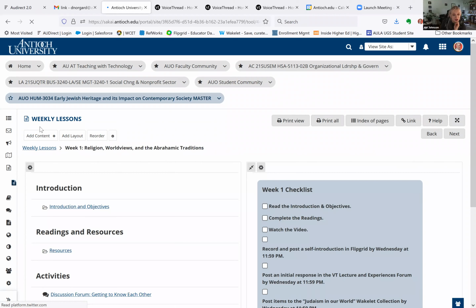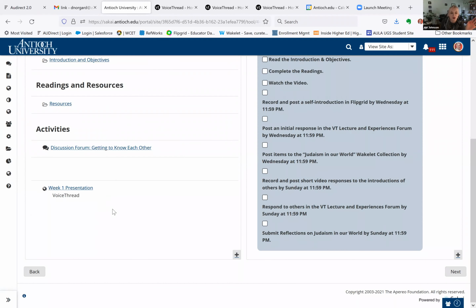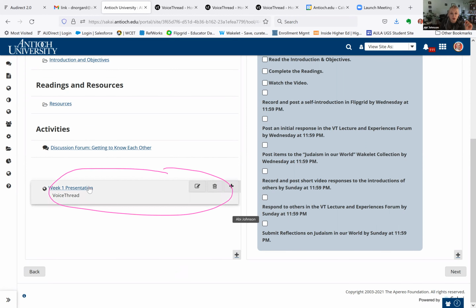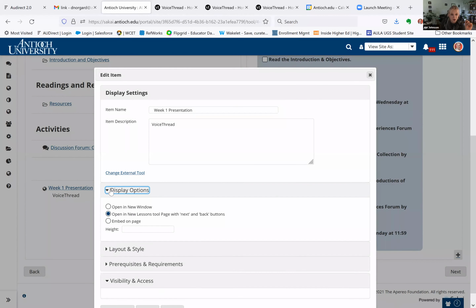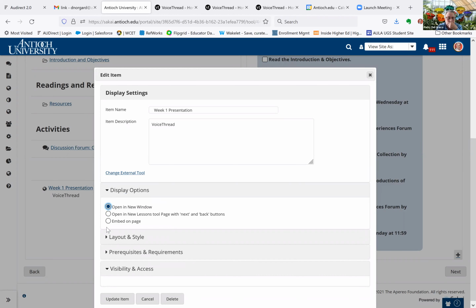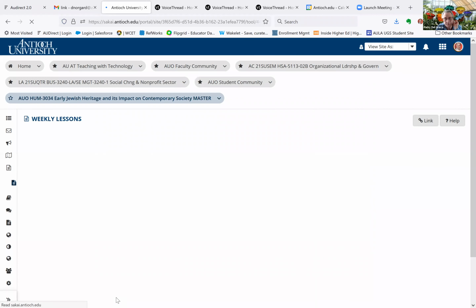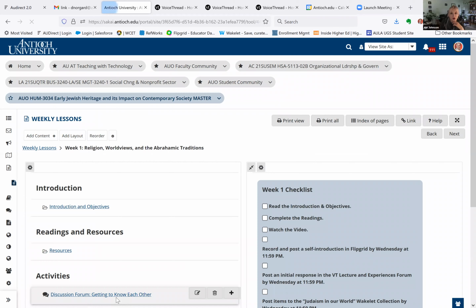And then scroll down. This is something that Jenny and Patty will have to do. Just hover over this VoiceThread for me. Okay, and click the little edit button. And then go under display options, please. We want to choose open a new window, the top one. Okay. And then scroll down and click update item. So now it'll automatically do that. Okay, that's cool.